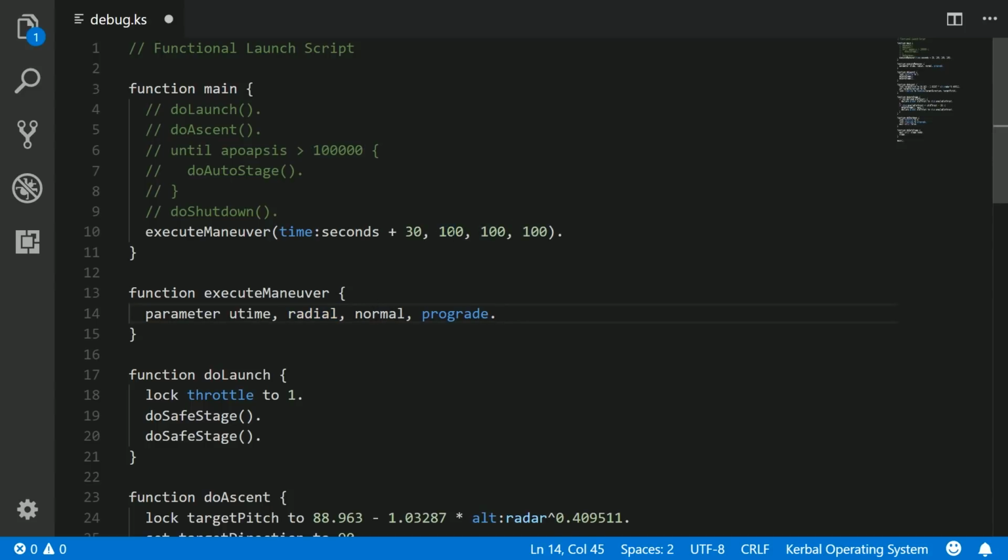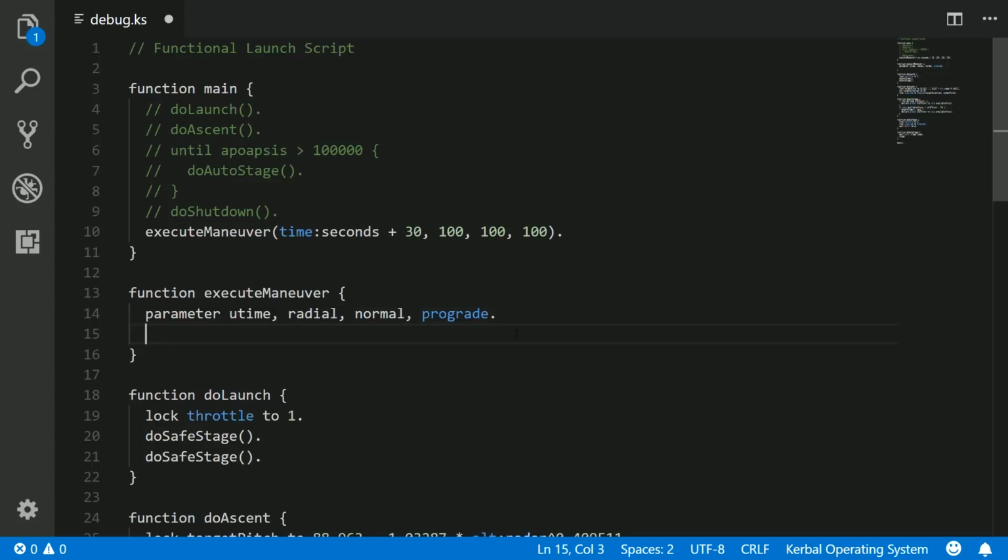Now, the reason I've chosen these 4 values is because I already know a little bit about how kOS represents maneuver nodes, and there is a built-in function that gives us a return value. In fact, it gives us a maneuver node structure. So I'm going to call that function. That function is called node, and I can pass in those values, U time, radial, normal, prograde. And that's going to give me back something. If I were to print this out, it would print out whatever it returns, but instead I want to assign it to a value.